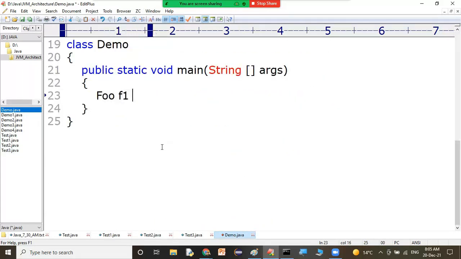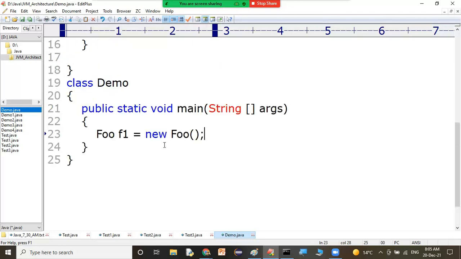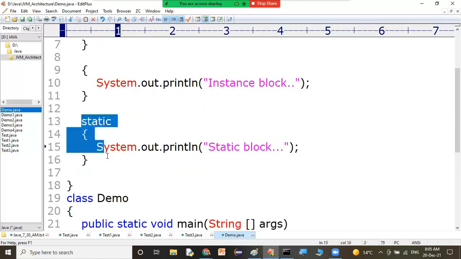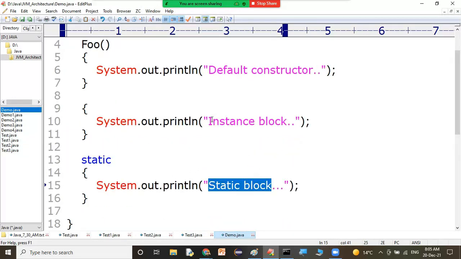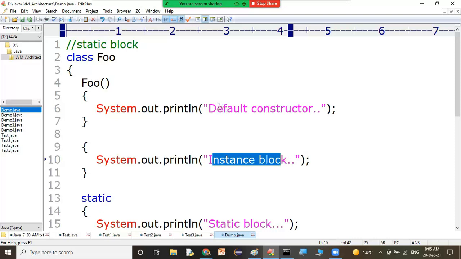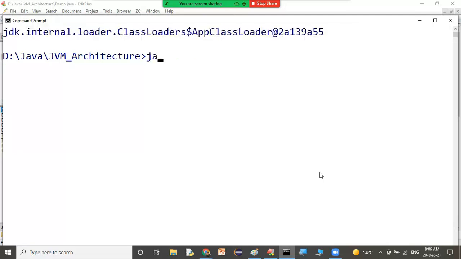So Foo f1 = new Foo(). Yes, object is created. Very nice. Now, sir, what will happen? First of all, this static block will execute. That means you will get the output static block. Then you will get the output instance block. And then you will get the output what? Default constructor. Let's see. Demo.java. javac Demo.java.